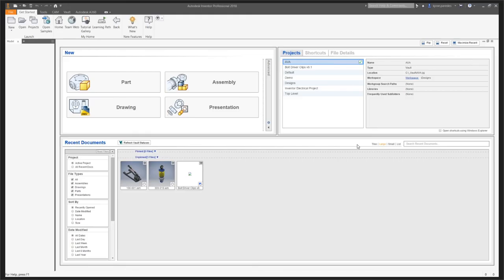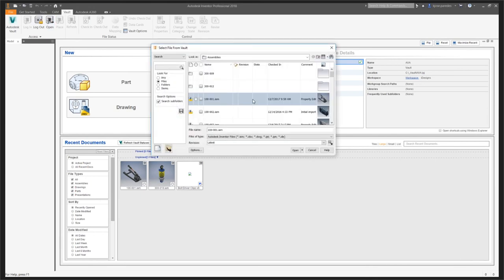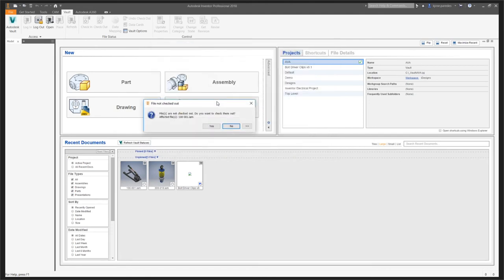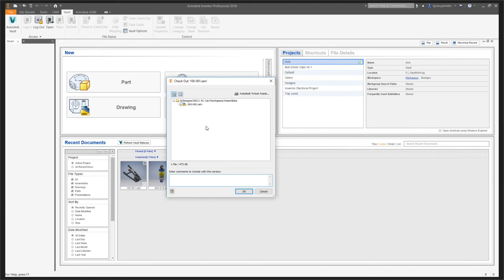So now we're going to go into Inventor here, and we're actually going to go ahead and open up that assembly. I opened it up earlier, so it actually gives me the option to just open it up here. So I'm going to go in. Yes, I'm going to check it out. One thing you want to do is, if you're going to edit the iProperties for the file, you're going to need to have it checked out, in order to be able to save it and check it back in.